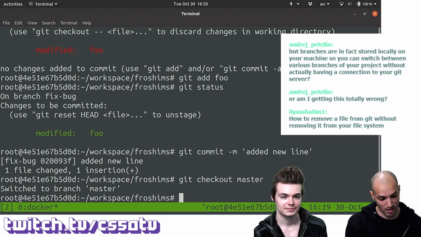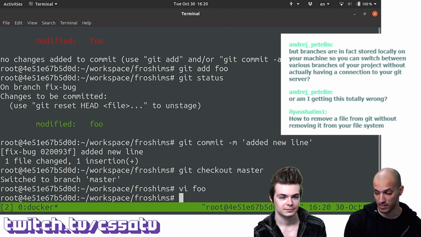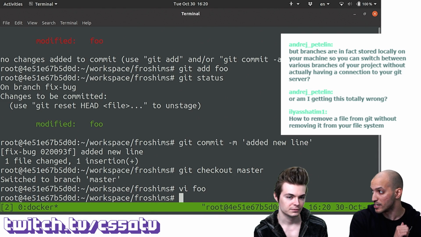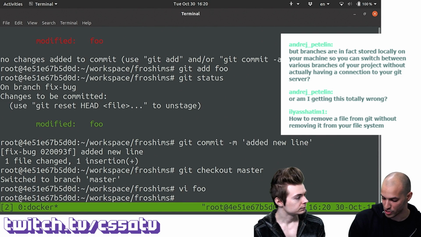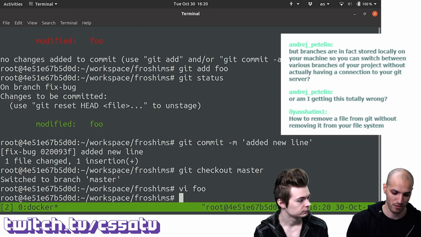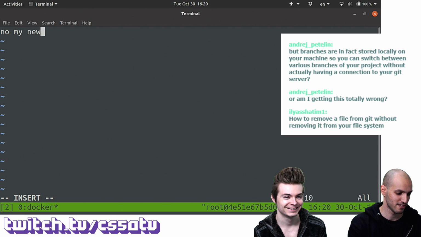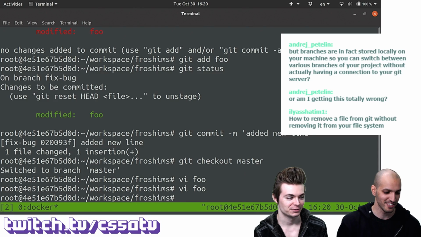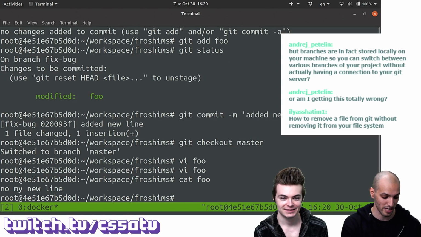If I open foo again, I don't see my line, because this line was added and committed on another branch. But suppose you're working directly on master, which is not recommended. You should create your own branch. But just for the sake of saving time here, suppose Colton is working on master, and he opened foo and added my new line. Greedily, yeah. So here's how foo looks now.